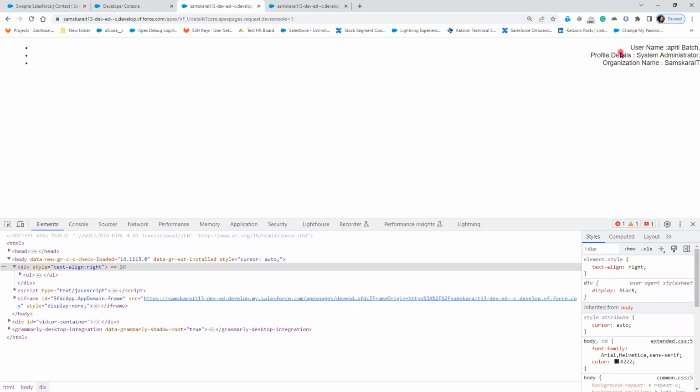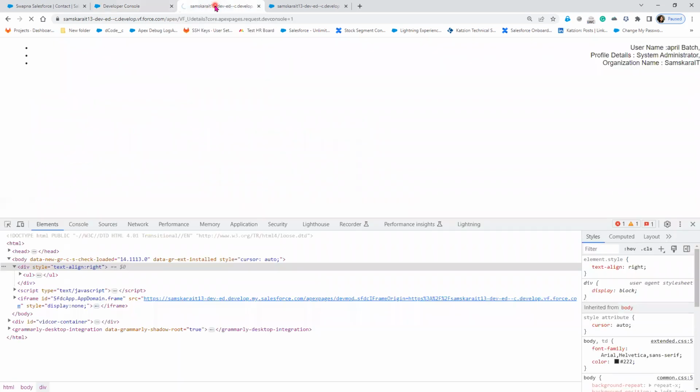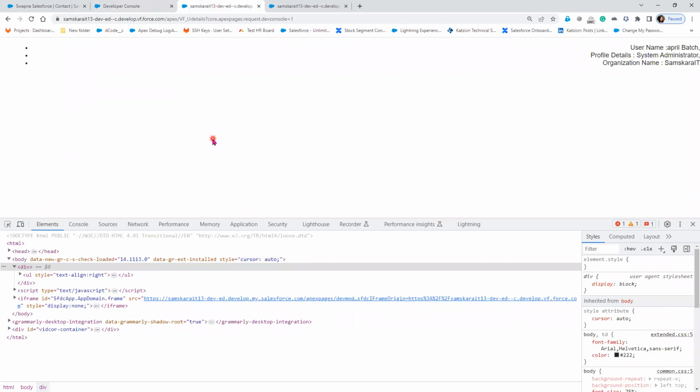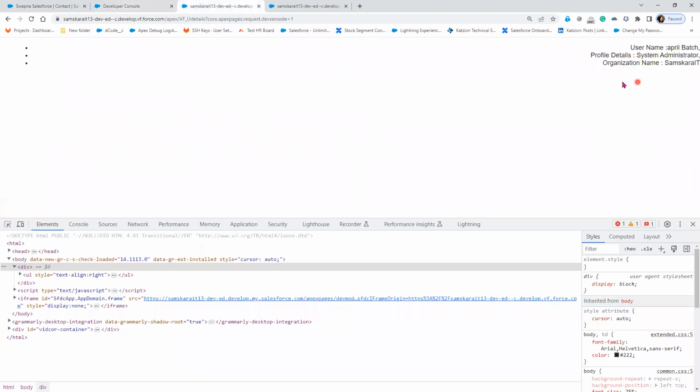Where are the dots and where is the text? So where should we put the text align? On the UL. Now what is happening? Right, so float is the right word. Text align is what is happening here.